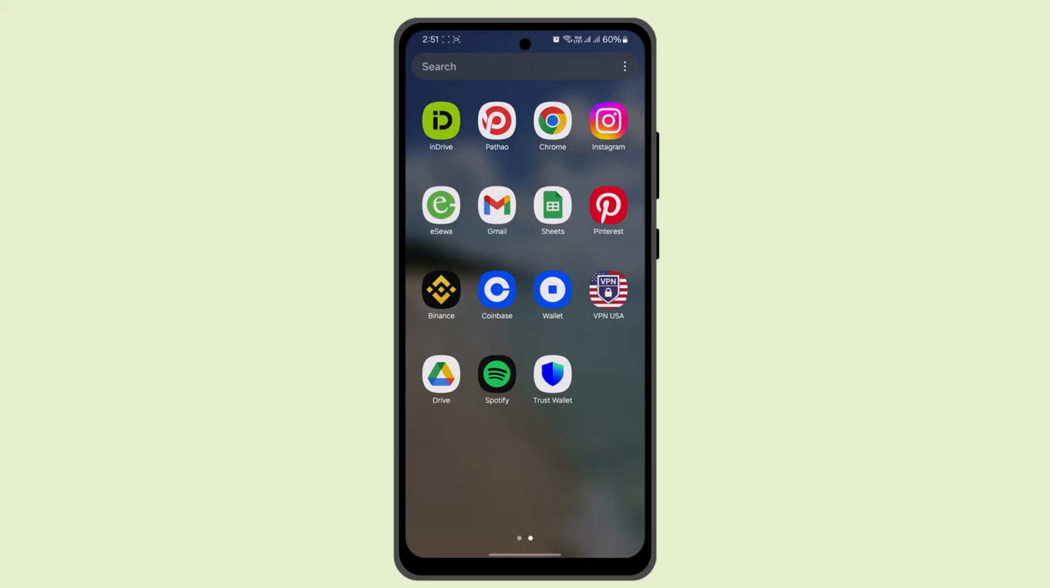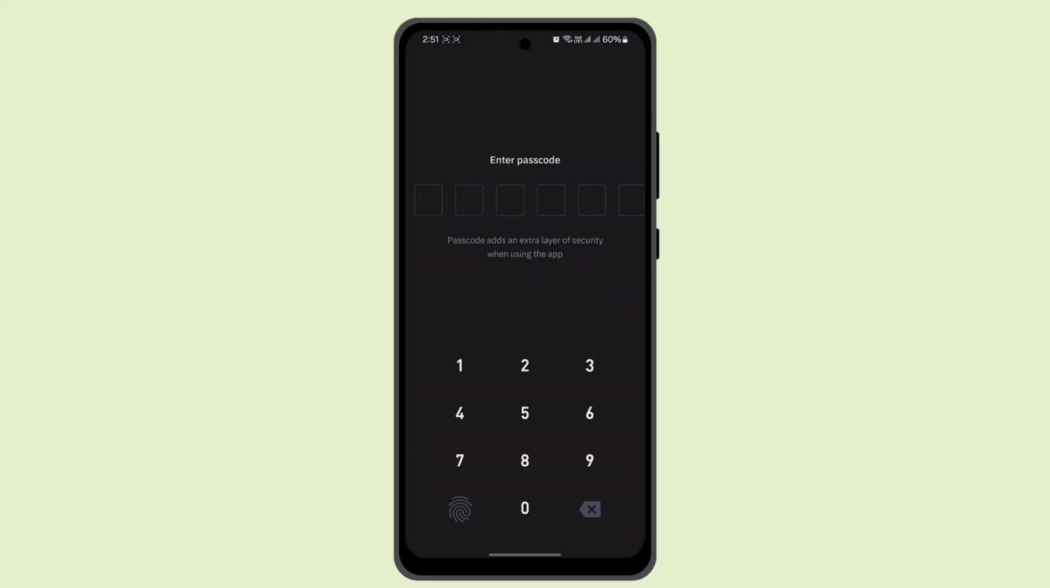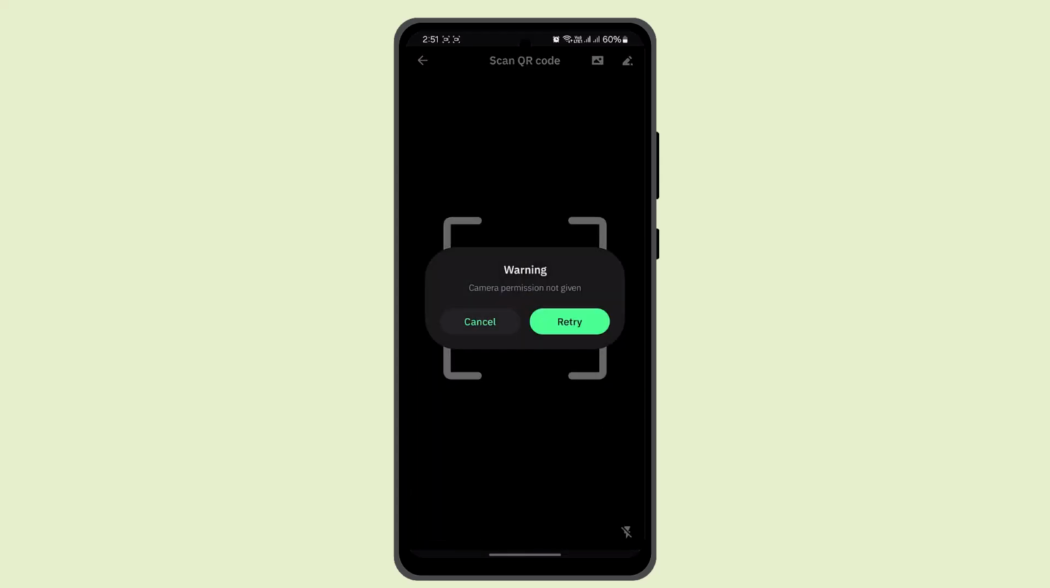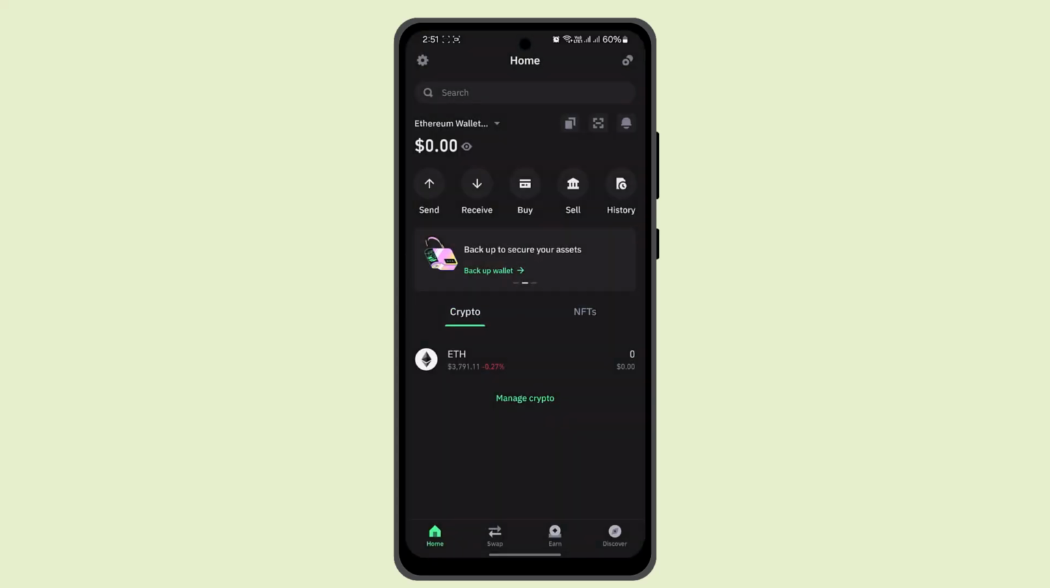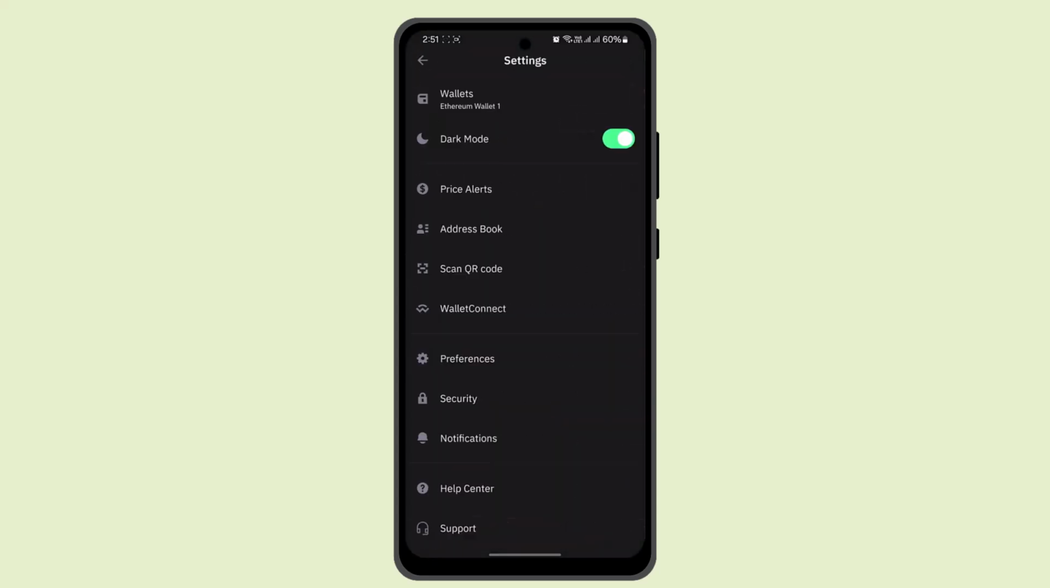So for that, you have to go ahead and open up or log in to your Trust wallet account. When you're logged into your account, it's going to take you to the home page, which is going to look something like this. Now while you're on this page, you have to click on the gear icon from the top right-hand side corner, and over here you'll be able to see all these options.